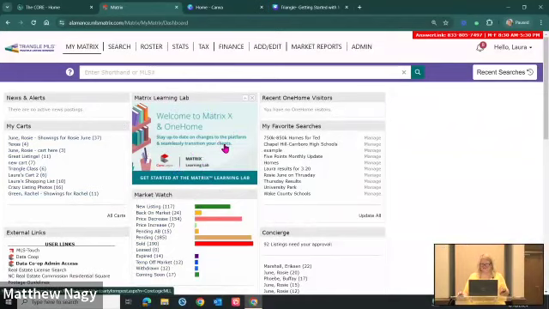Another widget that you're going to use a lot is your recent One Home visitors. I don't have any recent ones right now, but if any of your clients are in One Home and making searches or saving favorites, you're going to be alerted in this widget. It's going to have their name on there and tell you what they've done. So that's a great widget. I like to keep it up at the top.